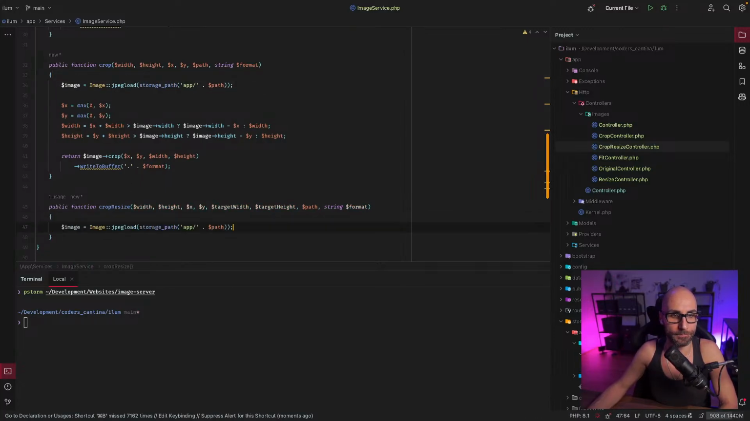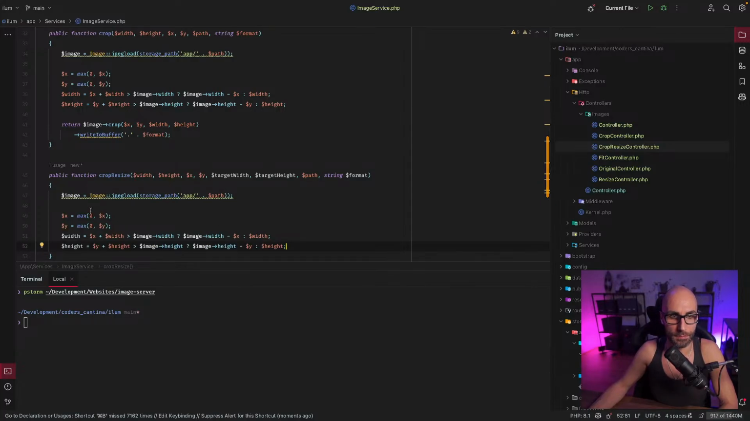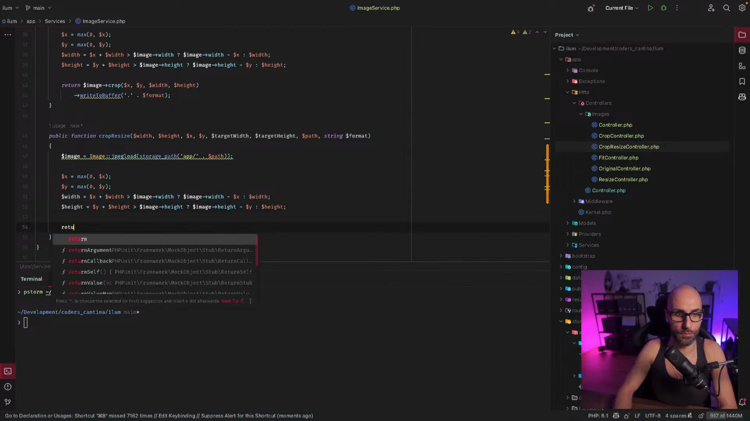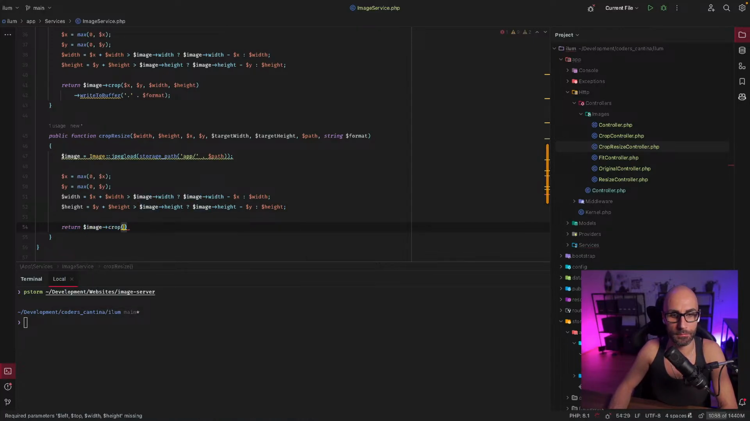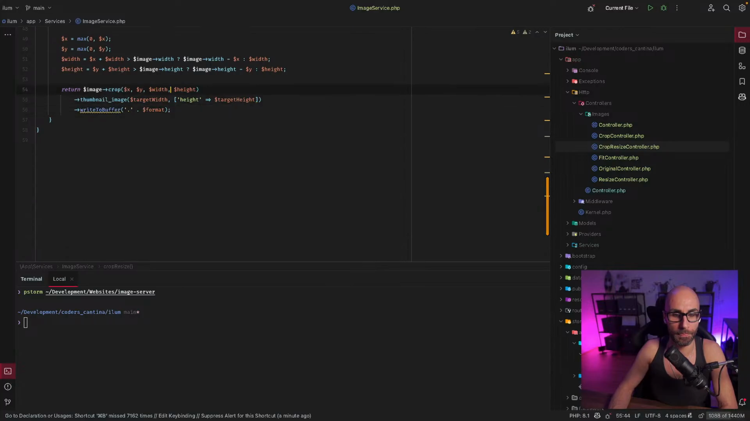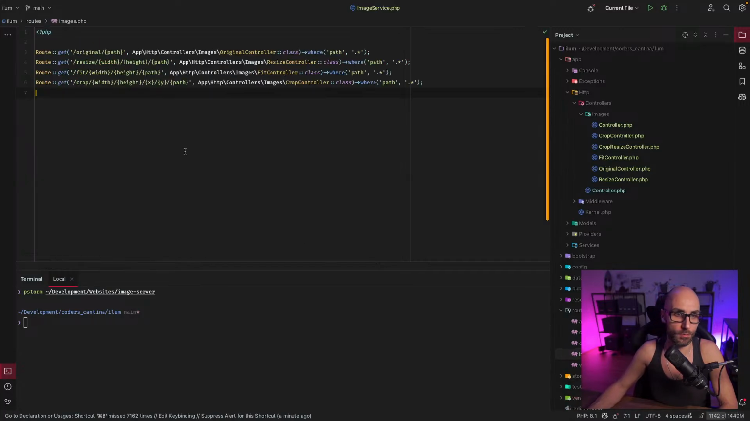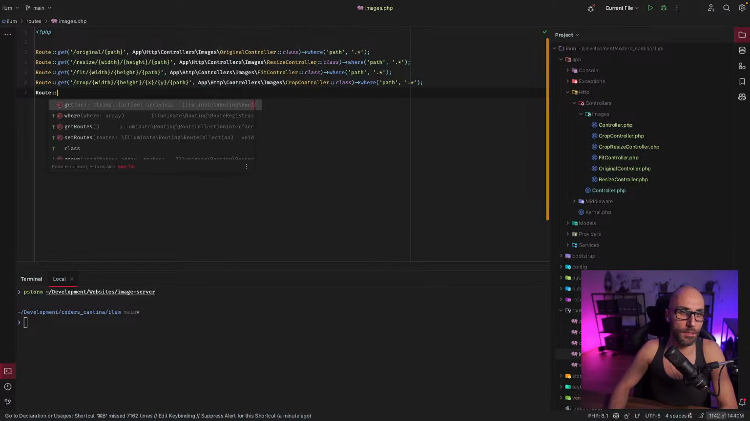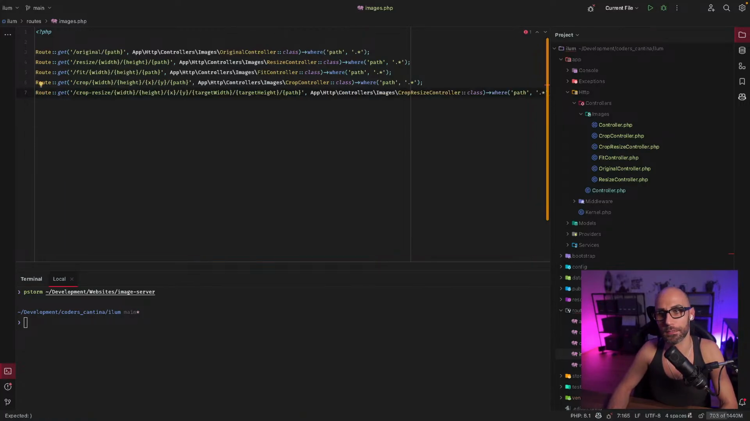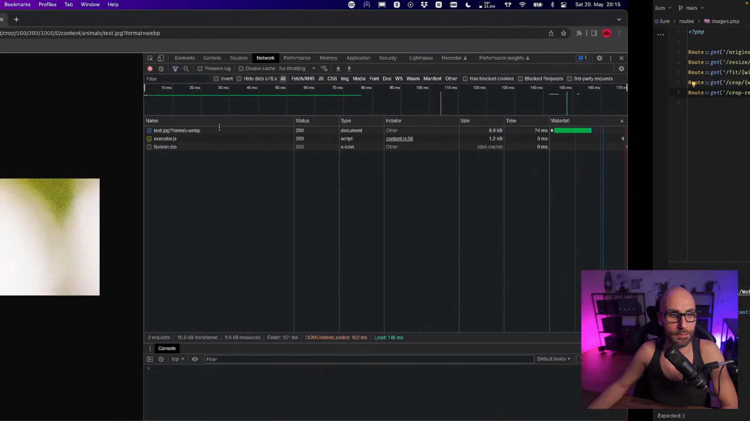We open the image. Then I think we should limit those 4 parameters as well. And then we do return image crop to our cropping. And then do thumbnail image and write to buffer with the format. This time I won't forget to add it into that route file, route get, crop resize, very long list of parameters, but that's how it is.